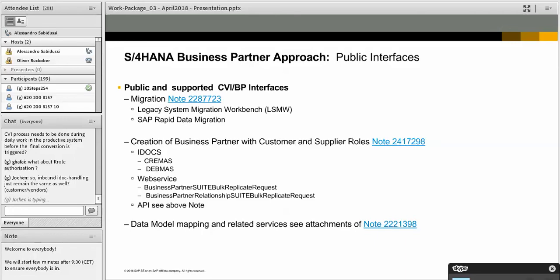Okay, business partner approach. Here you see how you can upload and manage business partners from the interfaces or from the external world. In case you want to do that from a data migration point of view, the LSMW itself is not supported anymore. So you will have to look at this note, where you will find all the details. We have a rapid data migration solution that we can offer here as well. We also have a migration cockpit that can be used here to upload data.